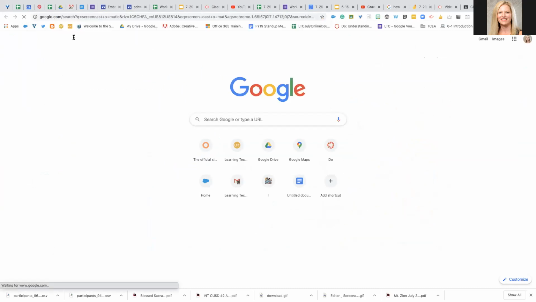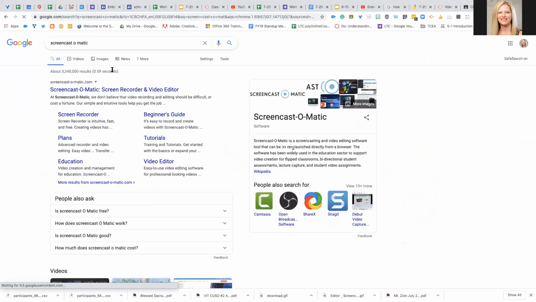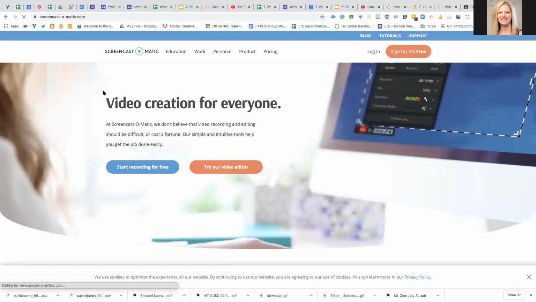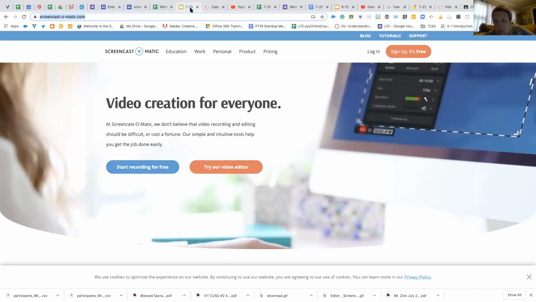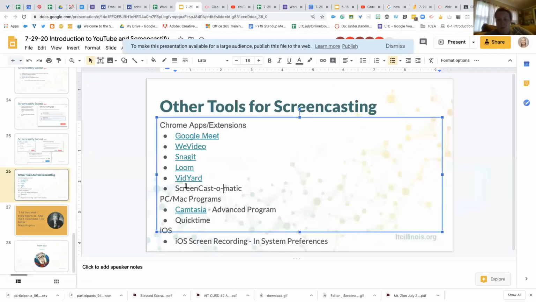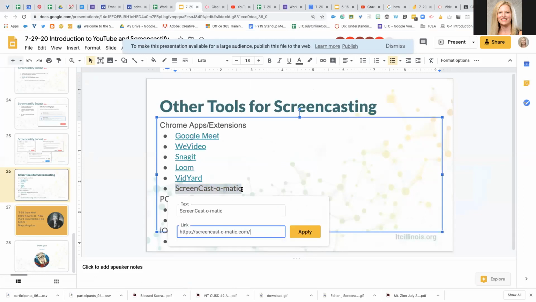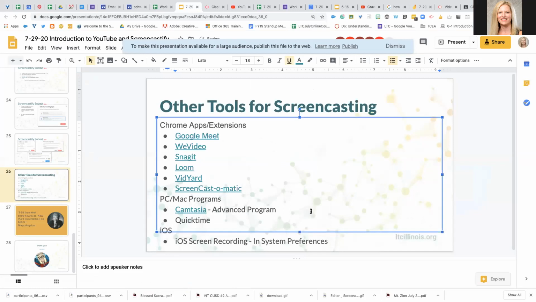And I'll put the link to Screencast-O-Matic in there as well. So perfect. Thanks for sharing that. I don't know if I spelled it correctly there, but I went ahead and put it there and I can fix it later.